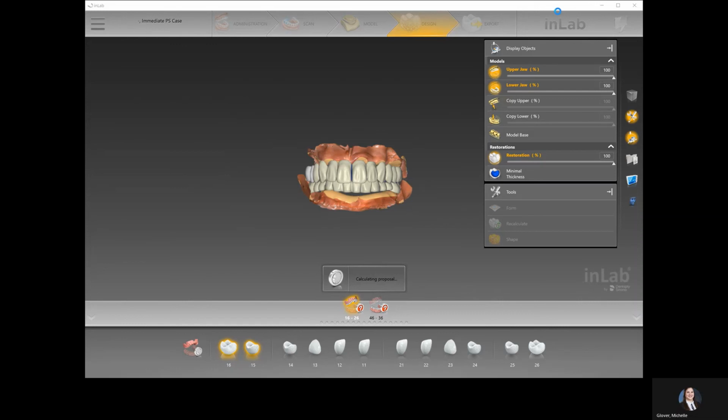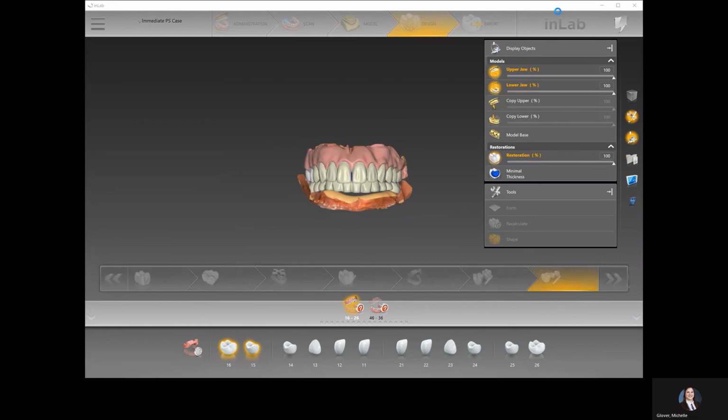So once it is able to finalize and you proceed forward to the export stage, you're able to see your tooth files as well as your denture bases, where you're able to proceed forward with exporting as STLs, or if you are milling in the inLab MCX5, you can export directly to the inLab CAM software to be able to mill your base and mill your teeth.